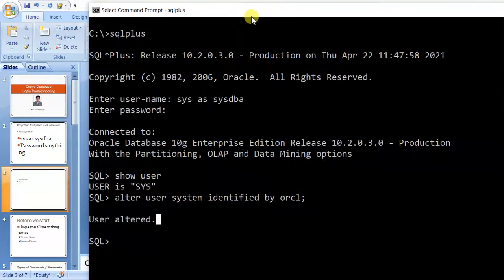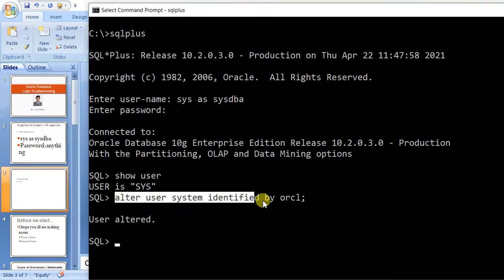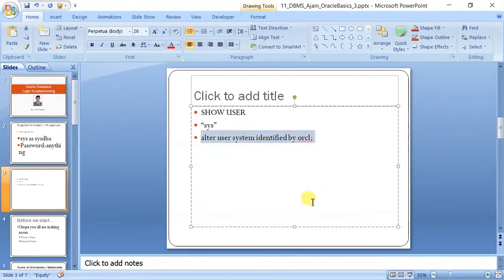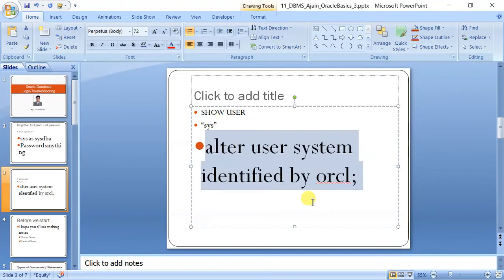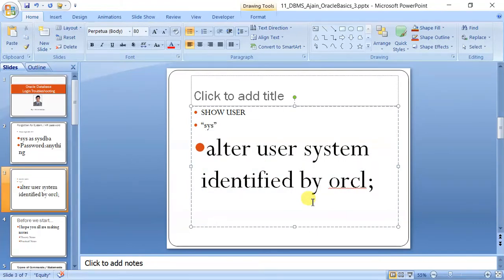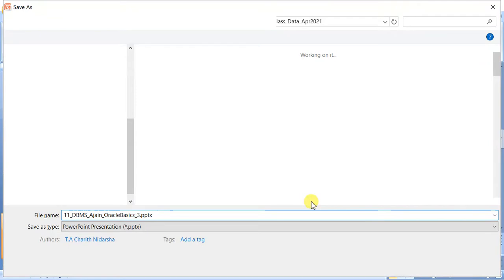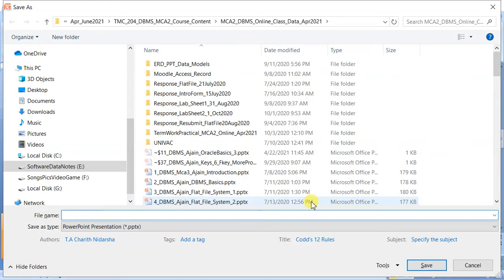Now you can log in with system and work. Let me show you again what you have to do. First of all, let me copy this query and type it here so that it is easy for you to make notes. What we have written is alter user system identified by ORCL. Now what do you have to do next? Let me save it as another name. Let me save it as DBMS in Oracle troubleshooting.